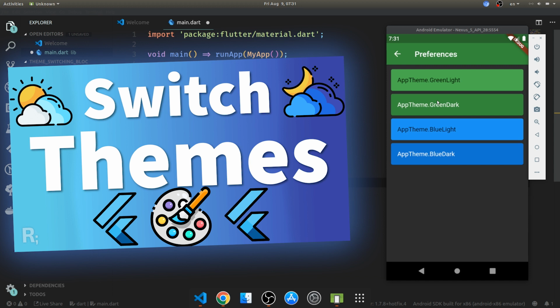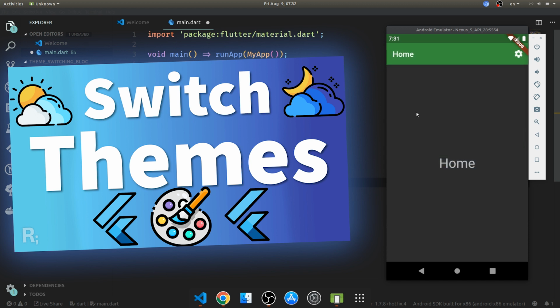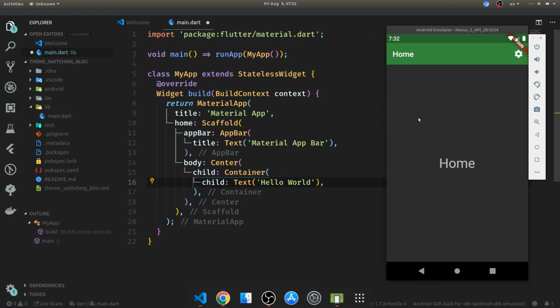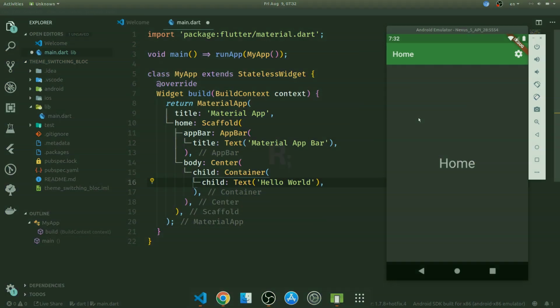One option is to hack something together using StatefulWidgets, but another option, and the better one, is to use the Flutter Bloc library to create an extensible and manageable theme switching framework.